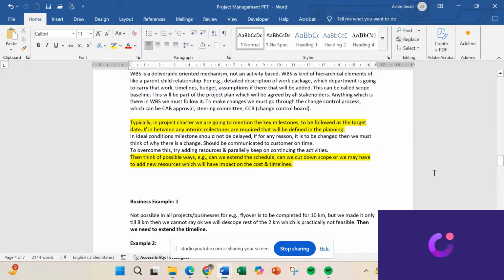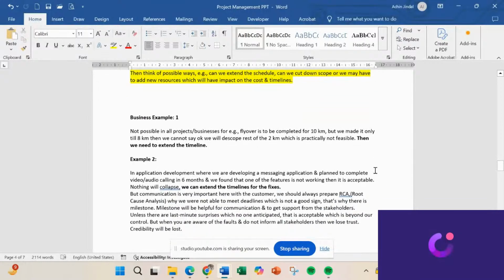So typically in a project charter, we are going to mention the key milestones. Milestones should not be delayed. If for any reason it has to be changed, then think of why there is a change, and it should be communicated to the customer on time. To overcome this, try adding resources and parallelly keep on continuing the activities. Then think about whether we can extend the schedule, can we cut down scope, or we may have to add new resources, which will have an impact on cost and timelines.